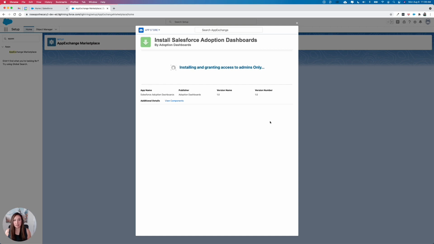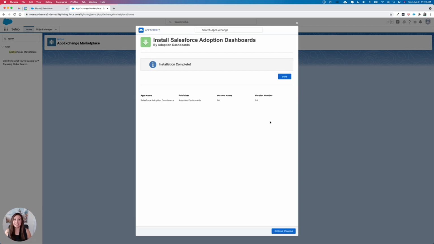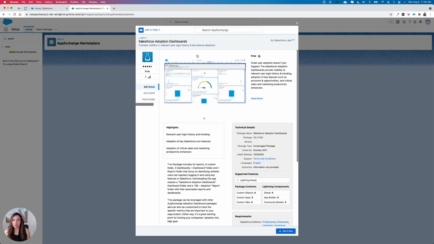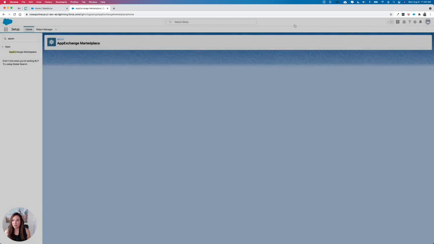So we'll click install, and sometimes this part of the process can take a while. Now the installation is complete, click done. And so we installed Salesforce adoption dashboards, which includes reports.